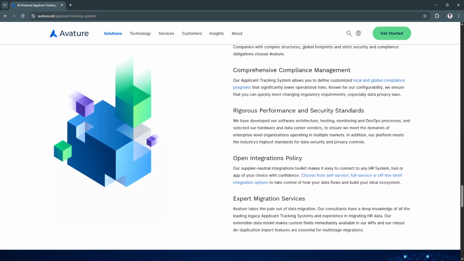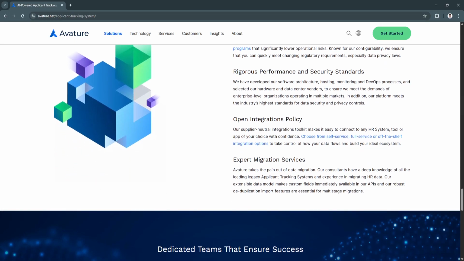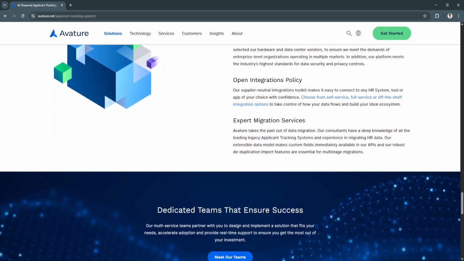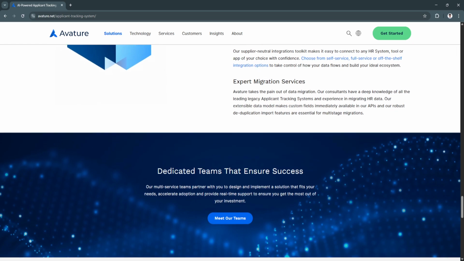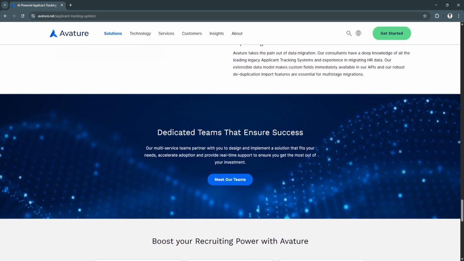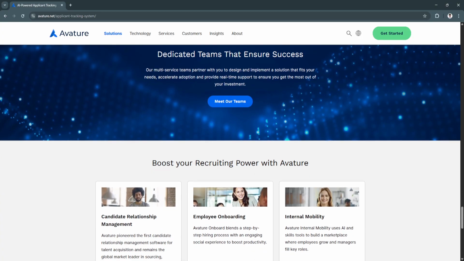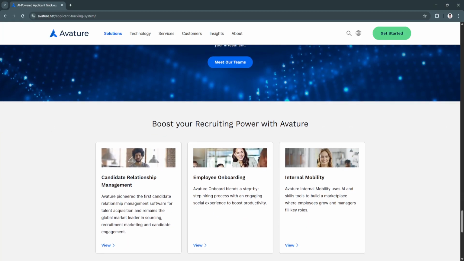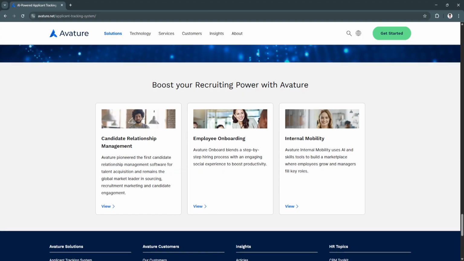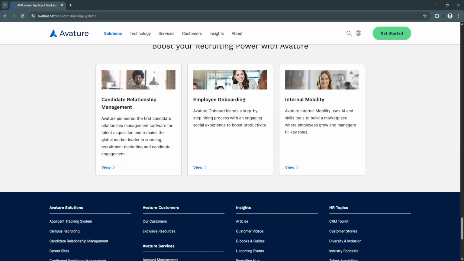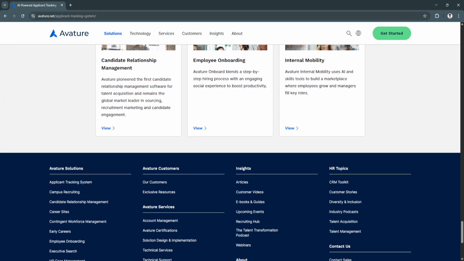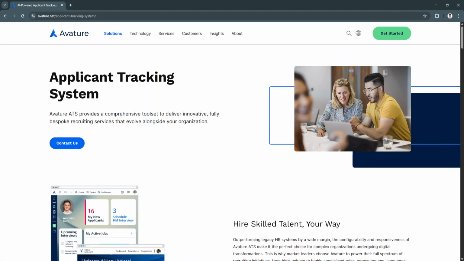So, why is Avature ATS a great choice? Avature ATS is a top choice for enterprise organizations that need deep configurability, high performance, and seamless integration into broader HR ecosystems. Unlike rigid legacy systems, Avature is flexible by design, so you can customize it without waiting for vendor side changes, which is crucial for organizations that hire across regions, job families, or business units with unique requirements.